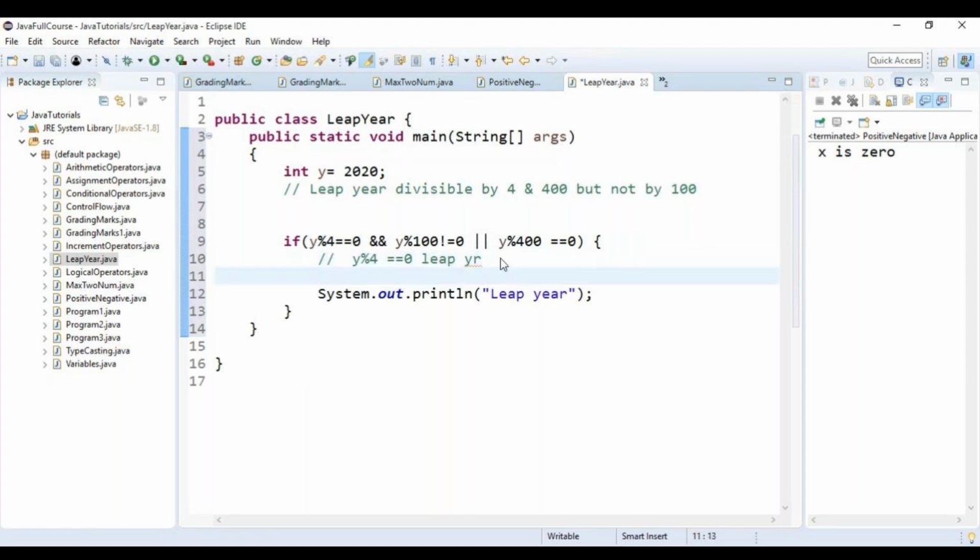But the number should not be divisible by 100. Not all the centuries are leap years. So it can be divisible by 4, but it should not be divisible by 100. Let me take an example of a year which is not a leap year.